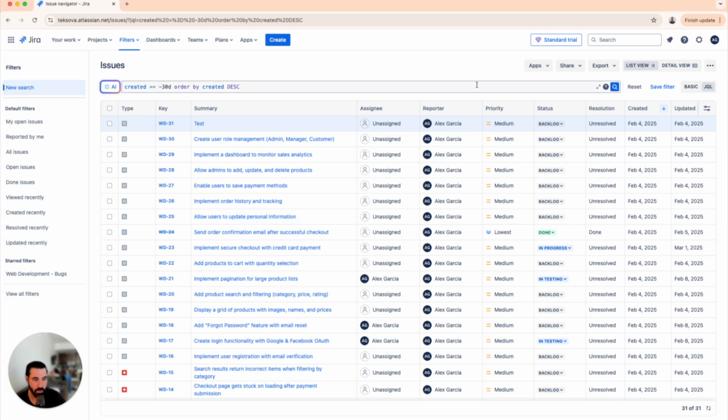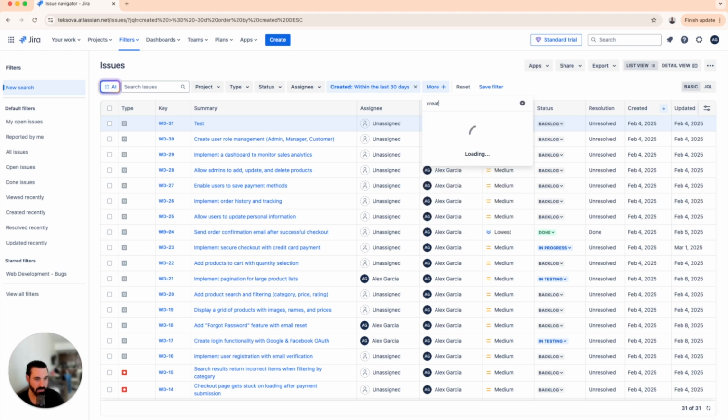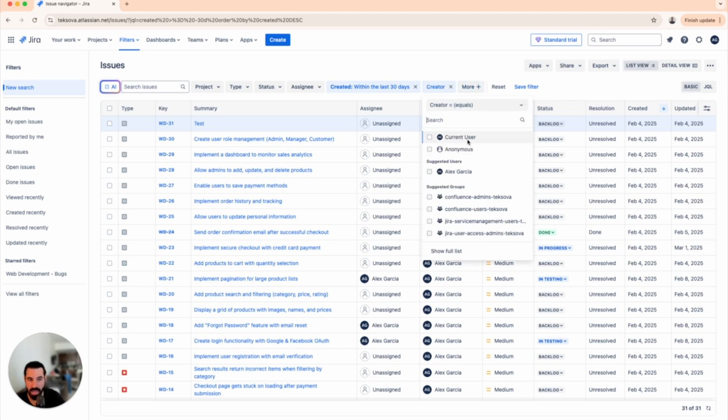So you have two ways to filter. You have the basic option right here at the right hand side, and also a JQL option, and I'm going to explain both. The basic one is pretty straightforward. You have your fields at the top. Right now you have project, type, status, assignee, etc. But you can add more fields. So for example, go on more, and let's say I want to find the creator field. I could add and then filter by creator.